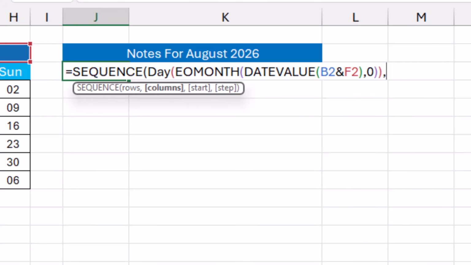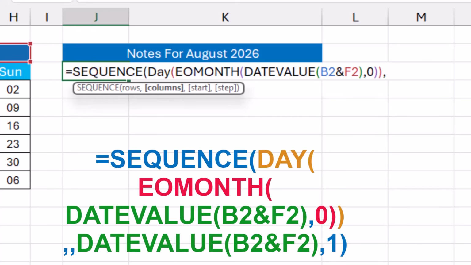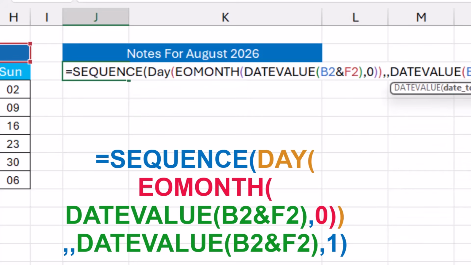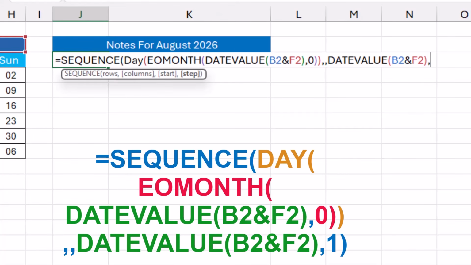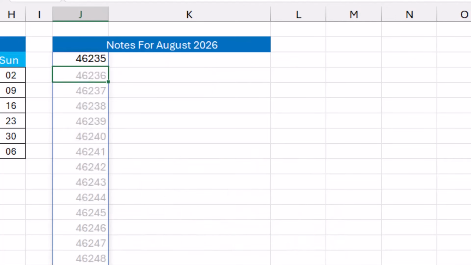I continue building my SEQUENCE function. I type comma. I want one single column, then I skip this argument, and I want to start counting from the first day of the month, which is another DATEVALUE function. I type DATEVALUE. I click on B2. The joining operator, I click on F2. I close the bracket for the DATEVALUE. I type a comma, and here is the last argument of the SEQUENCE function, the step. I type 1, and I close the bracket. When I hit enter, I get a full list of the days of August 2026.